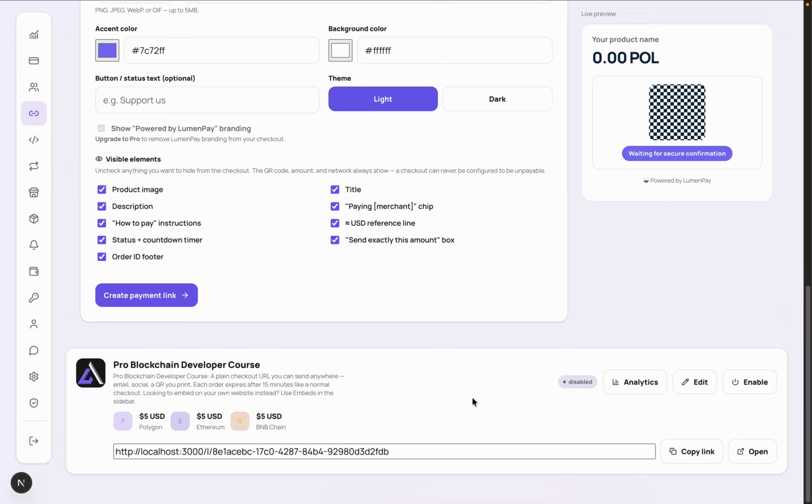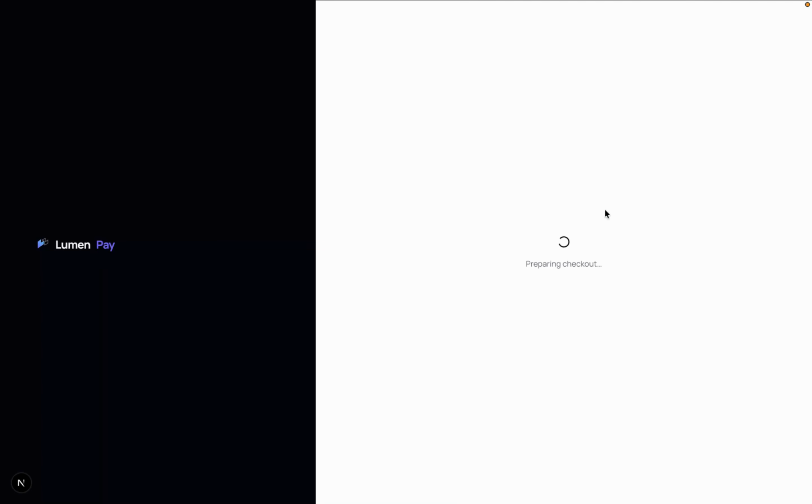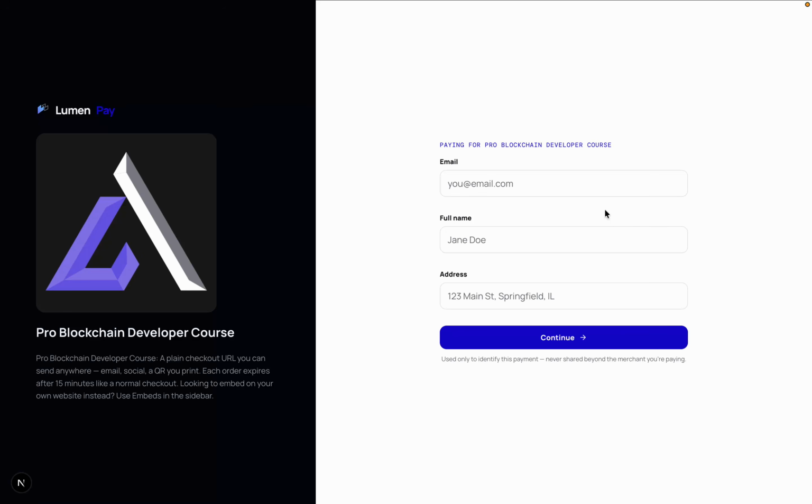In the same way, if you want to reactivate, you can simply click on this enable, and it's going to be activated, and you can start using it. If you want to copy or share and open, you can click on this. You'll find that here it's opening, pulling out all the details, and it's going to give us the converted price.